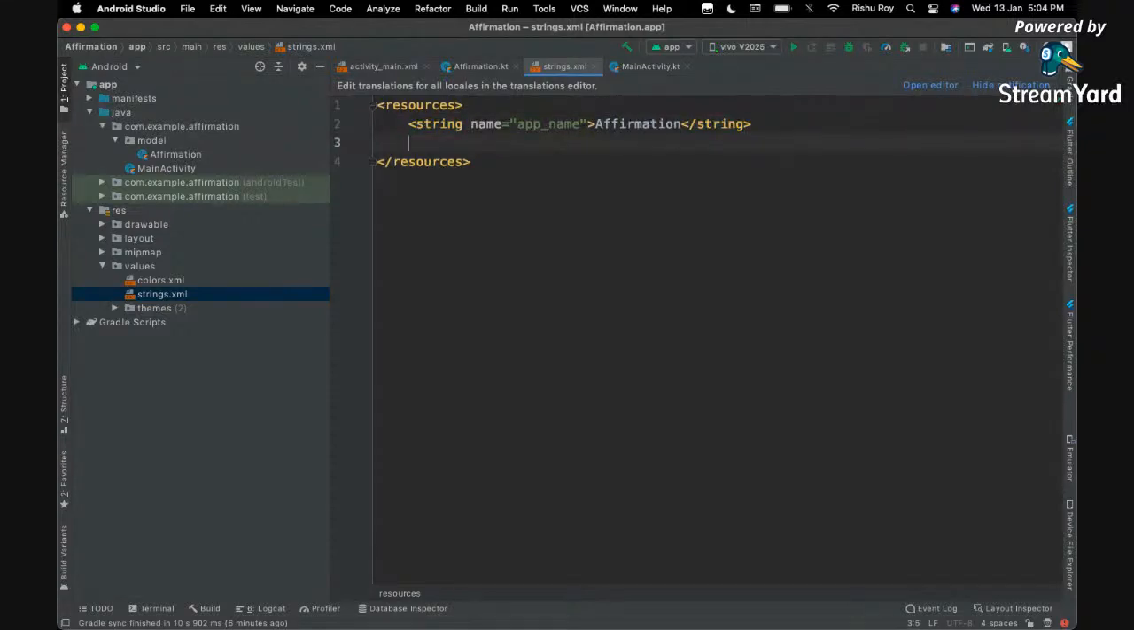So simply use this, string name affirmation one. Close this. You can say I am strong. Okay, so this is the way of adding an affirmation as a string in our app, and these affirmations are going to be used in our app.